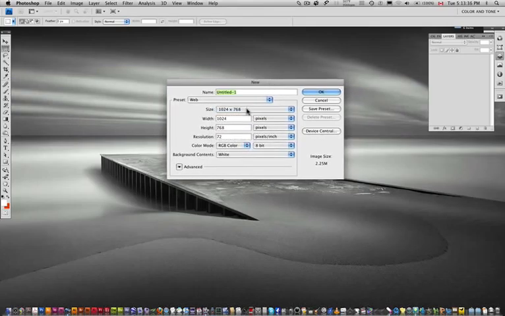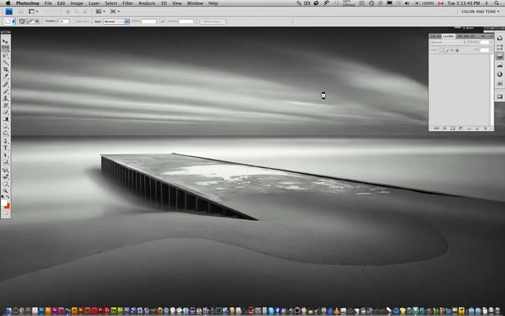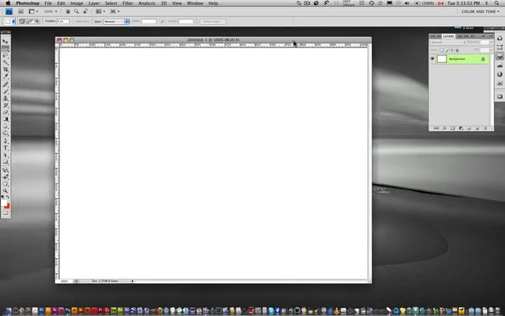So as the quality and the resolution of the monitors increase, so will the physical size of the websites. It's all resolution dependent. So anyway, we're going to set this up 1024 by 768. Resolution is 72. We'll leave that right now. RGB color, white background. That's fine. We're going to leave the advanced things alone right now. I'm going to go to OK, and we're going to open up this nice page here.